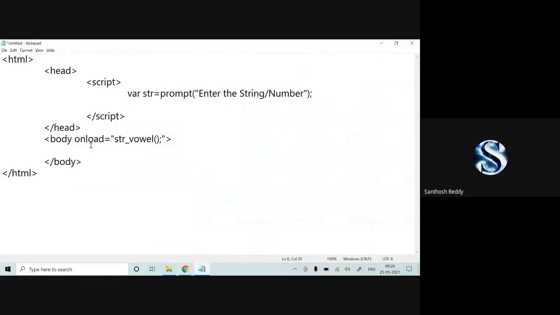Okay, first I'm going to change the complete script rather than writing a body part directly. I'll write the code in the header part so that it will be easy for you to handle the code. So rather than head, I'll change it to body, so that it will be easy to write your code in a single part. In the script part, first I'm going to take an input.